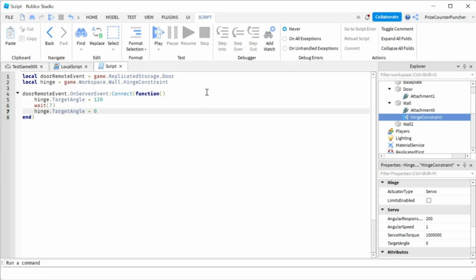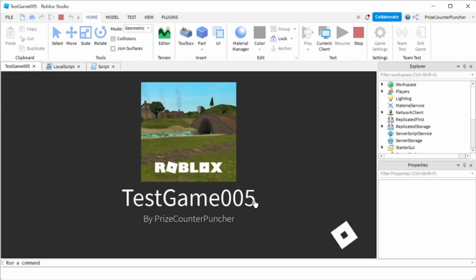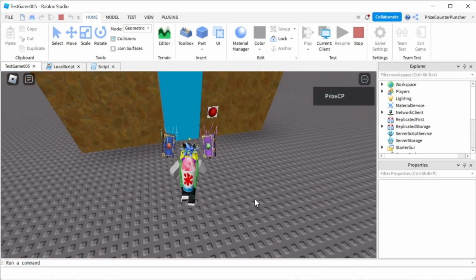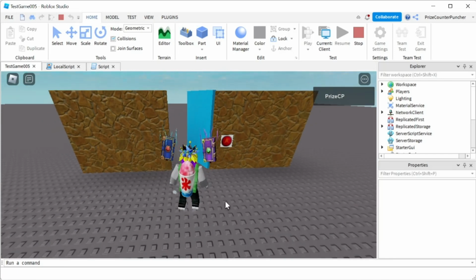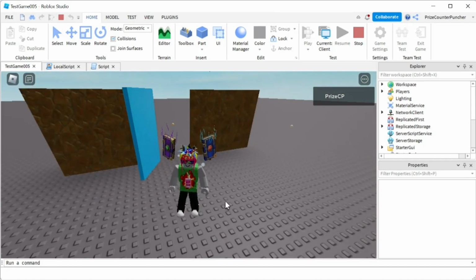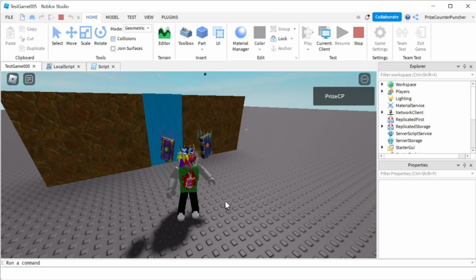All right, let us now play and take a look. Where's my door? It's right there. And I see the button there. I'm gonna go to the door, click on the button. The door opens. Going through. And give it 7 seconds. The door closes on its own.